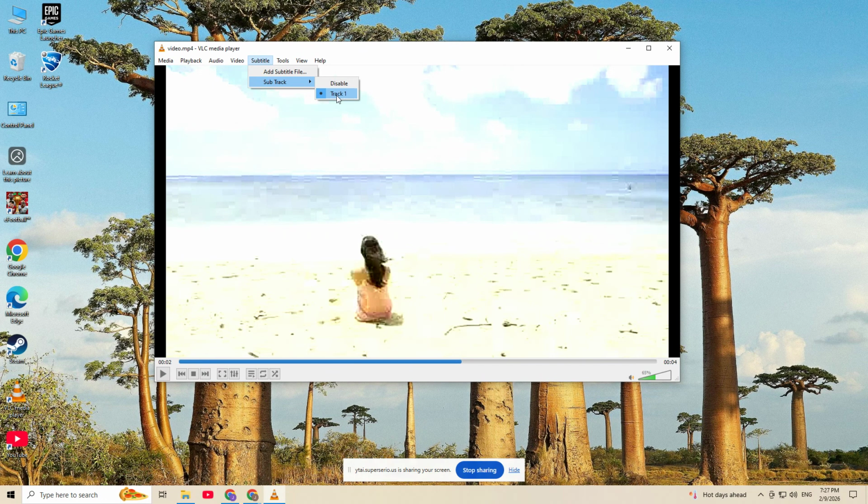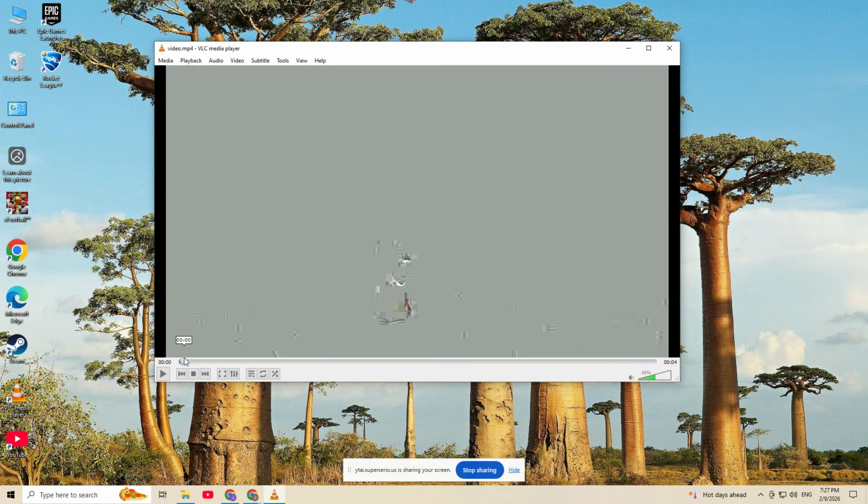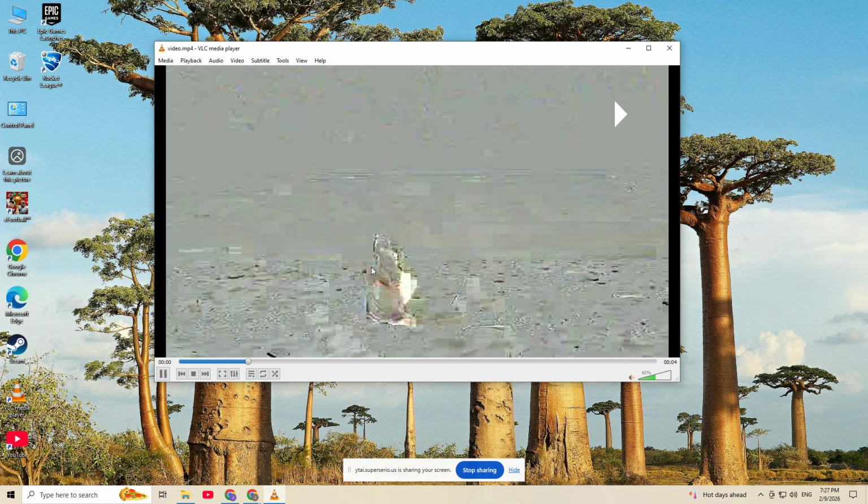To remove the subtitles, simply click Disable. As soon as you do this, the subtitle should disappear from the video immediately. This is the fastest and most common way to turn off subtitles in VLC Media Player.